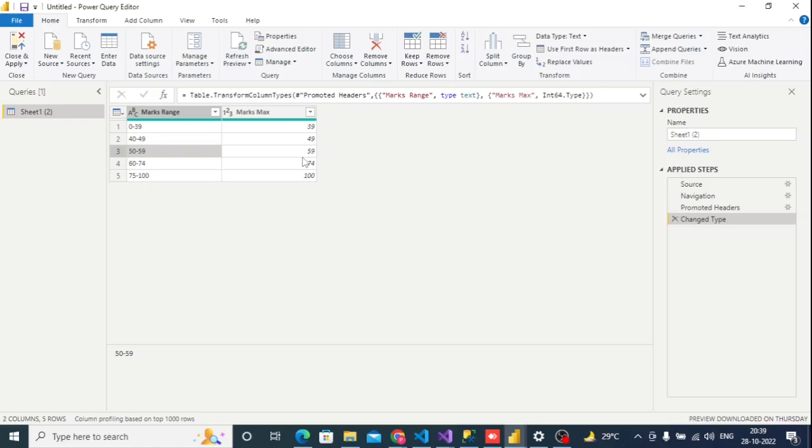Today we will see how to use conditional column option in Power Query. To understand that, we have a table in front of us. The first column of this table is reflecting the range of marks, and the second column is reflecting the maximum marks for the range. Now, let us assume for a moment that we want one more column here.